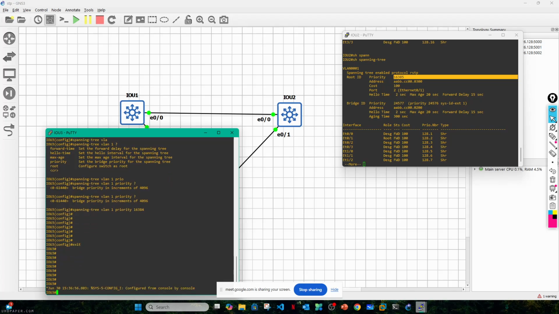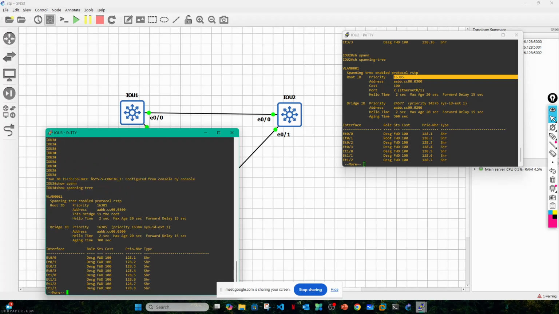Okay, so let's see the show spanning tree. Now what happened? The entire topology is changed now. The traffic will flow entirely differently. Whatever we designed or configured previously, now it's entirely changed. Why? Because the access layer switch has the lowest priority value. That's the one main configuration fault.